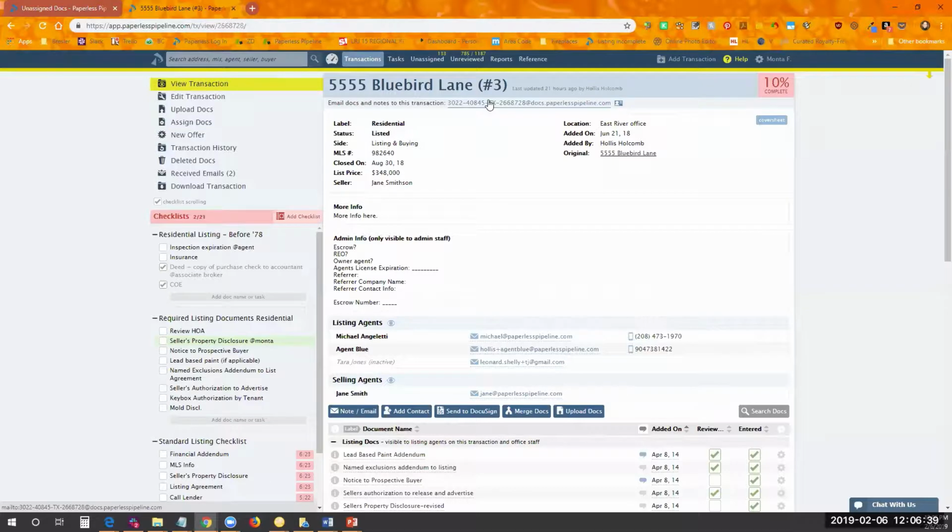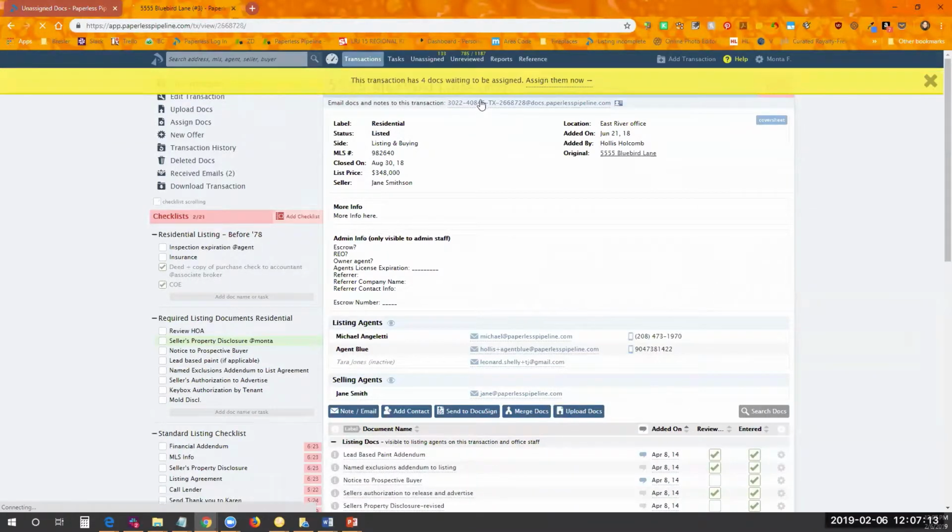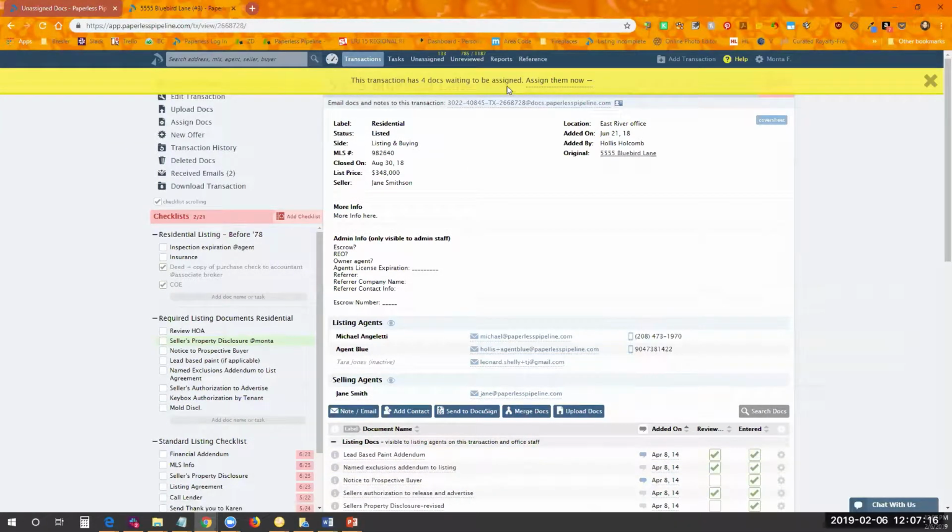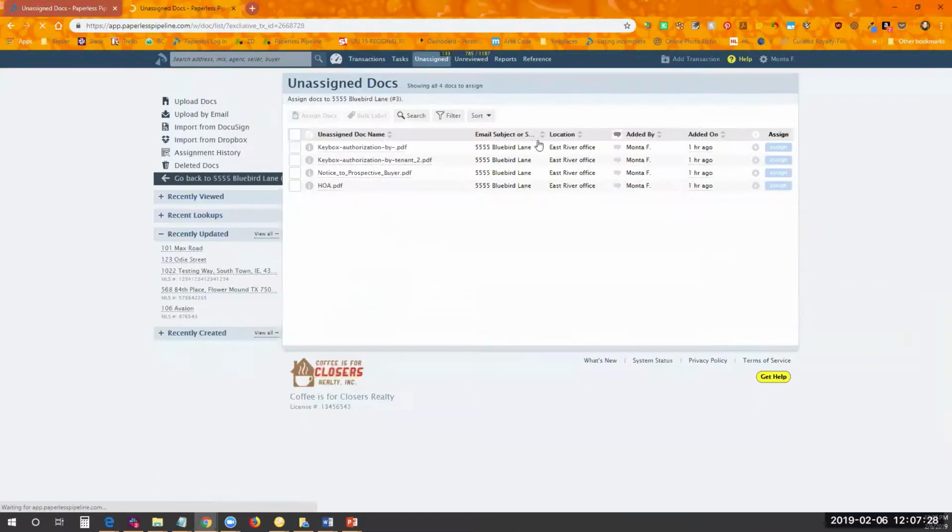That's to tell the system that when something is mailed to this mail drop address, it's coming from me and it's going to Bluebird Lane here. It does not get added to the transaction like it does when I upload directly to the transaction. It actually takes a little pit stop. I just mailed a few docs to this mail drop address, and if I reload this page here, those docs are not down here. They're kind of stuck in this little yellow box here. Really, they're in Unassigned Docs waiting to be assigned. I've got 4 transaction docs waiting to be assigned. I can click to assign them now, and it'll take me over to Unassigned Docs where I can see those 4 that I've uploaded.